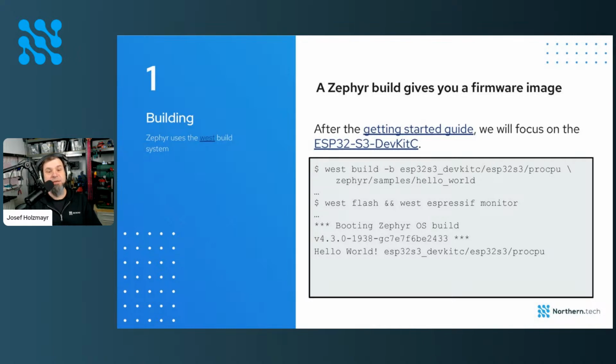Then you can tell West, hey, flash. And in the specific case of the ESPs, which we're using, there is an add-on or a plugin, I think they call it, which is called Espressif. And this supports a monitor command, which will, after flashing, just dial into the serial terminal. And so you can see the printf and boot logs and whatever. And this is really, really handy.